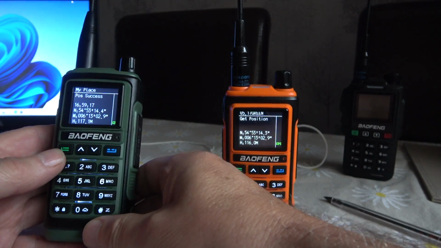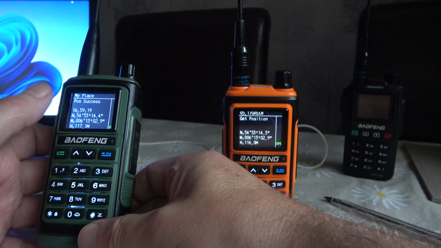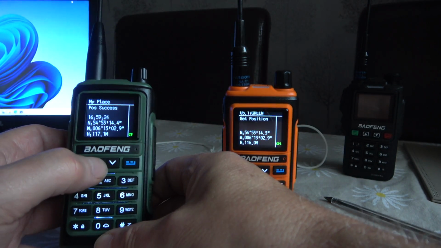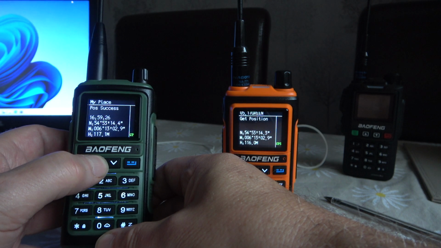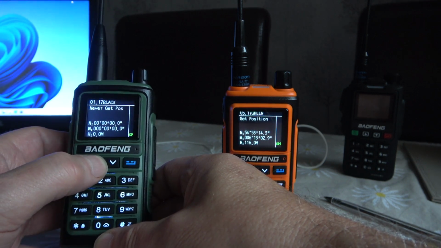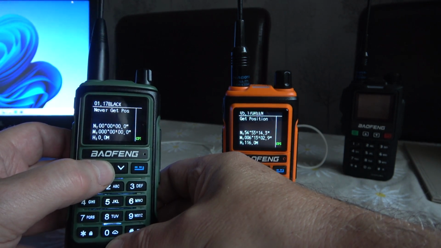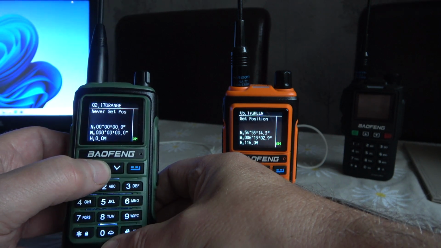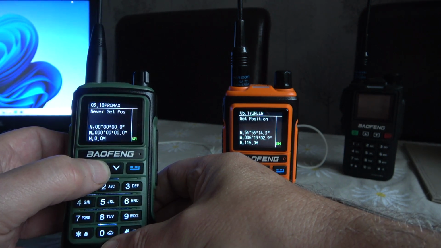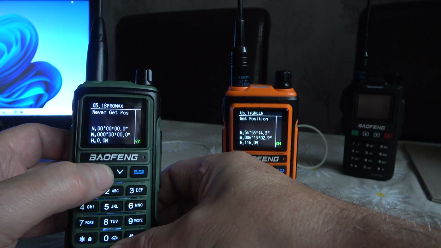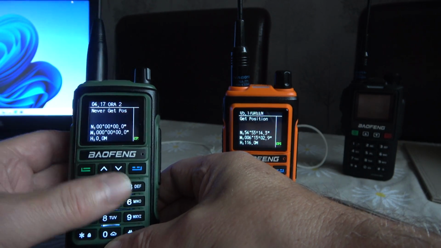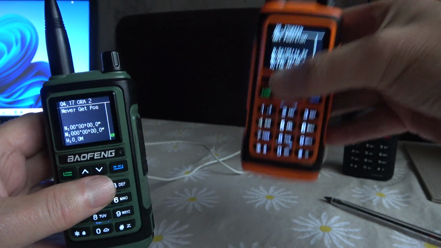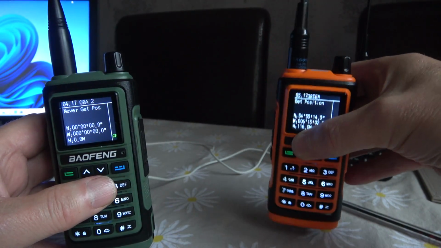So once again, we're currently on our home screen here on the green radio. We scroll up through our list until we come to, first radio is listed as black, second radio is orange, that's my other firmware orange one. Third one is 18 Pro Max. Fourth one is orange 2, and that is this radio here. That's the orange 2 radio.